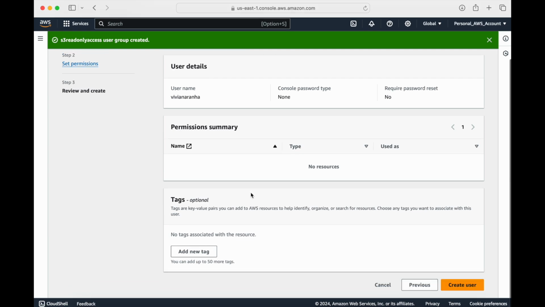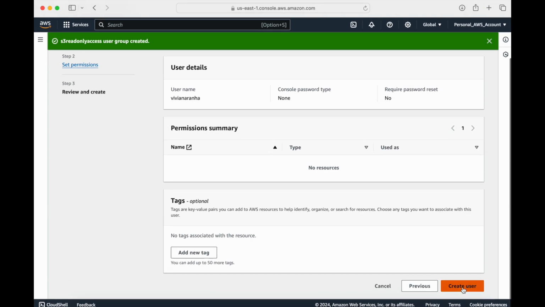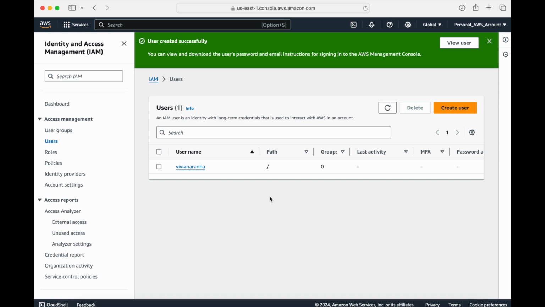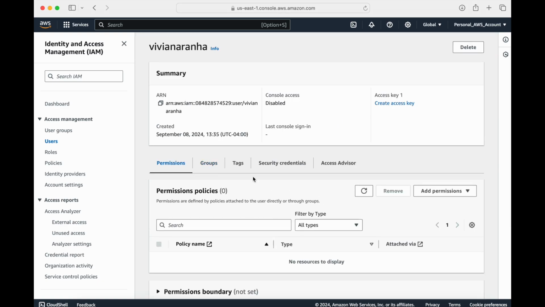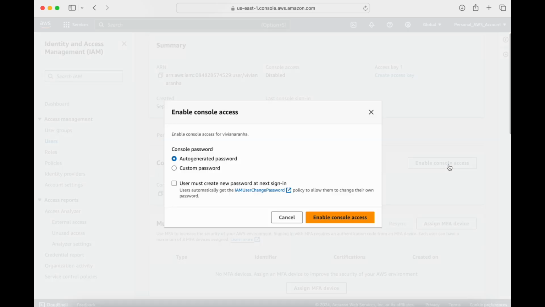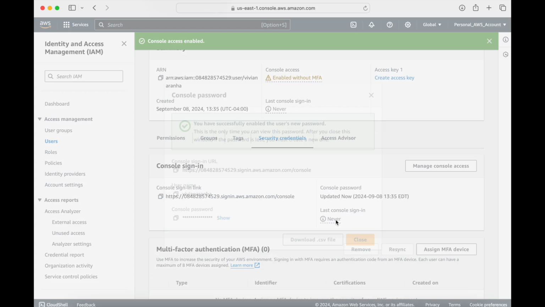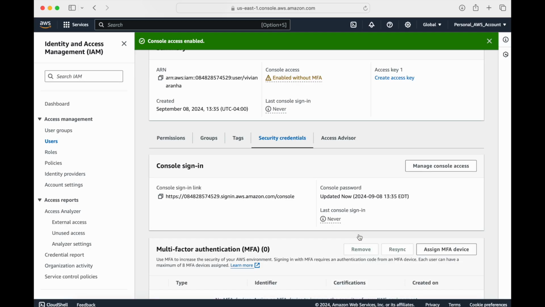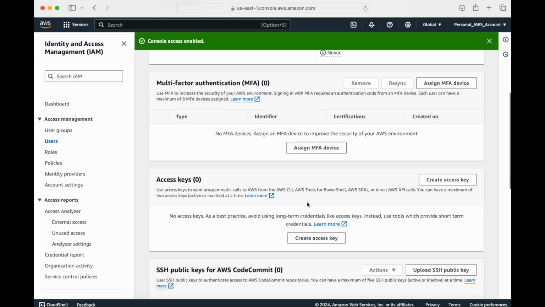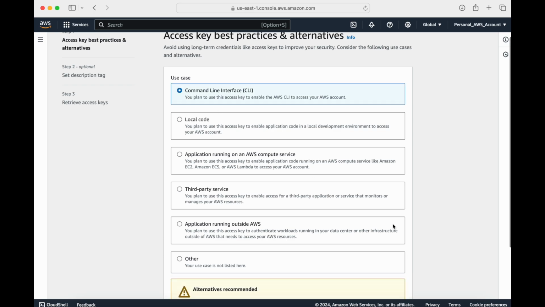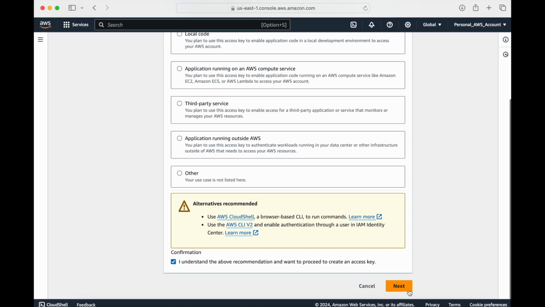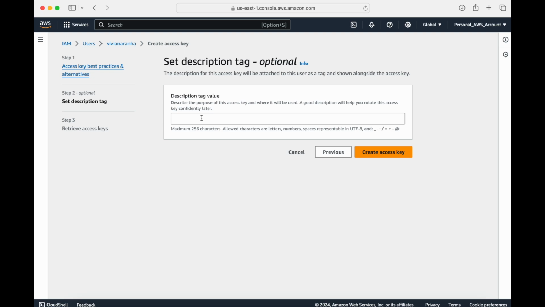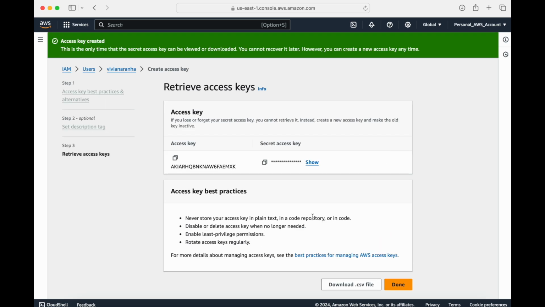Next, and in here I don't want to do anything. Review, create, and my user has been created. Now I have to give this particular user access to CLI, SDK, API, all those things. Go to security credentials. I'm going to enable console access, enable. It's going to download, close, and I'm going to create access key. So I'm going to say create access key, command line. I understand. Next, create access key. So I've created the access key.